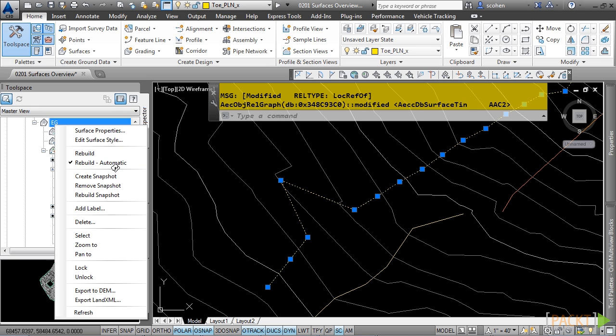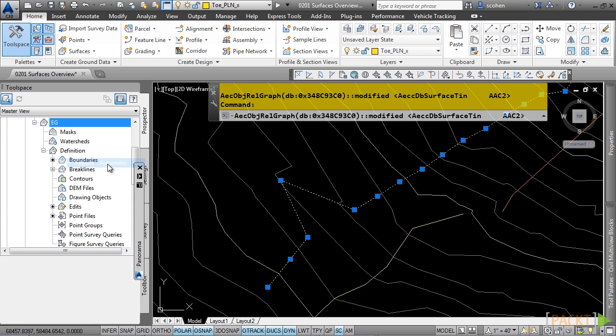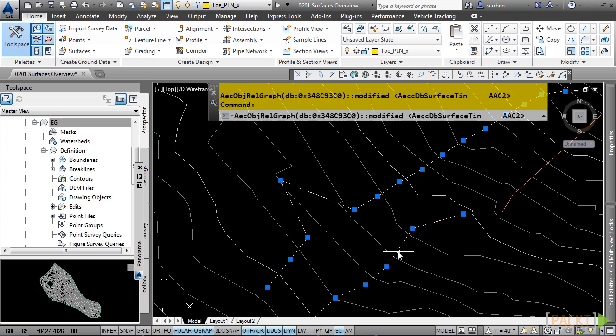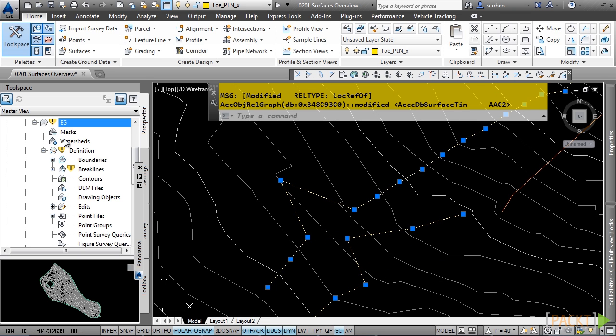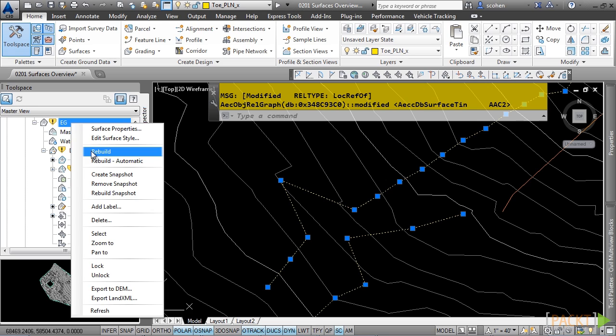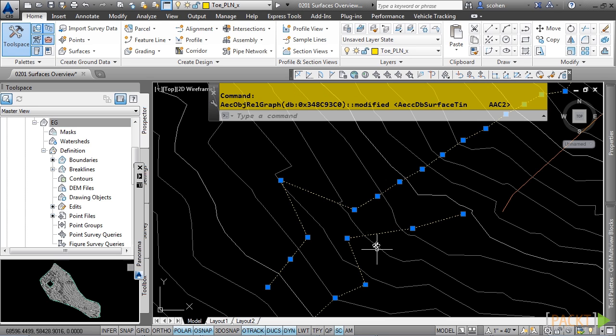If you do not want this option, you would set it to Off, and then when you change an object that is linked to the Civil 3D surface, you'll notice you get an out-of-date icon that appears next to the surface. Simply right-click on it and choose Rebuild, and now the triangles and contours will update.